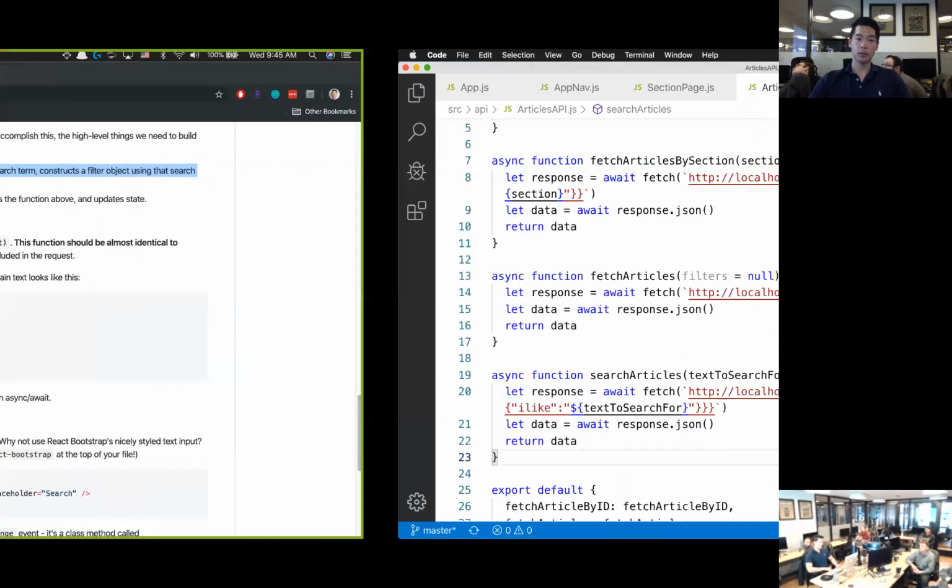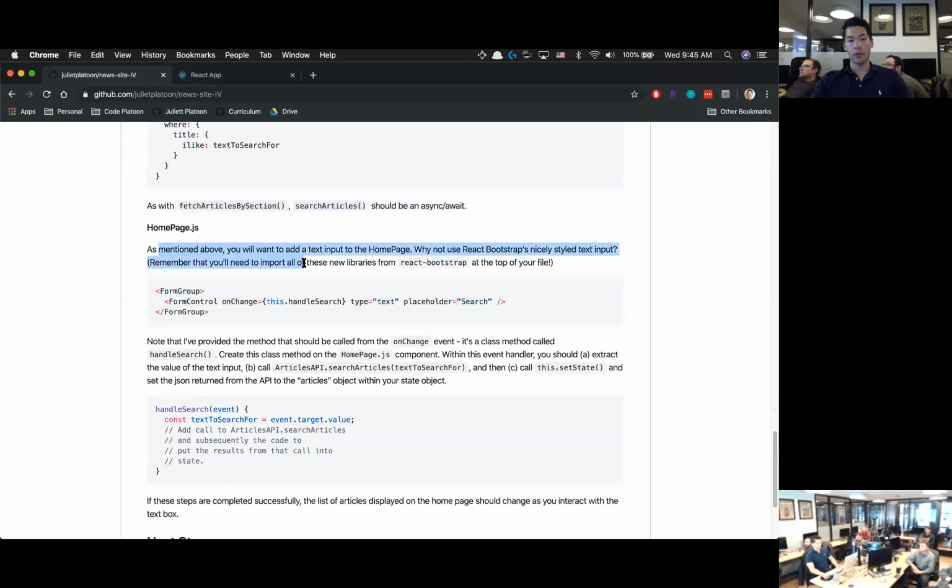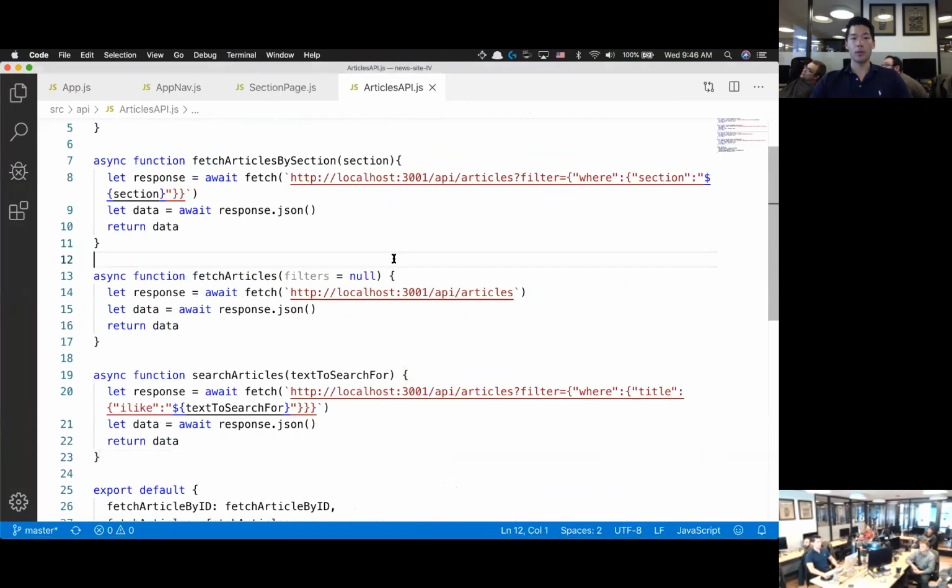So I've got that. And I've got a home page. So as I mentioned above, you want to add a text input into the home page. Why not use React Bootstrap's nicely styled text input? Remember that you need to import all the libraries from React Bootstrap at the top of the file. So let's just grab this first. We're on the home page.